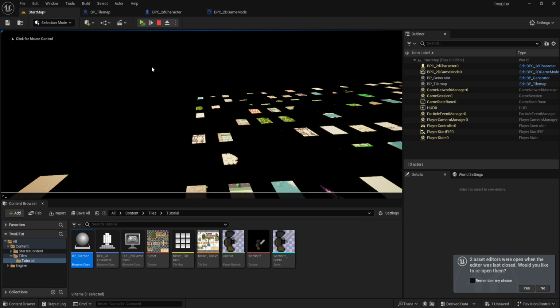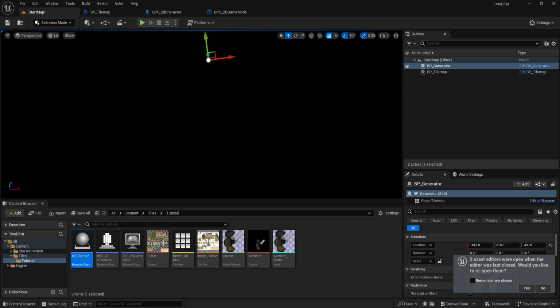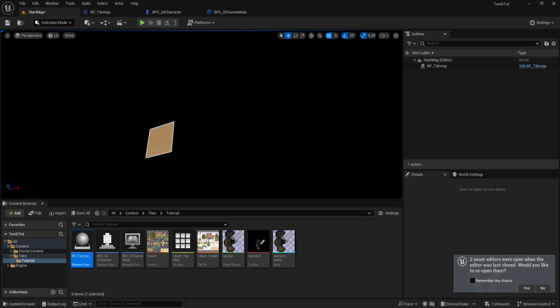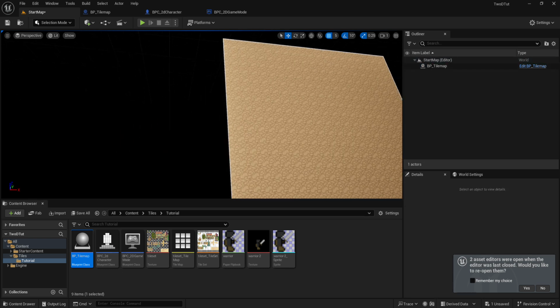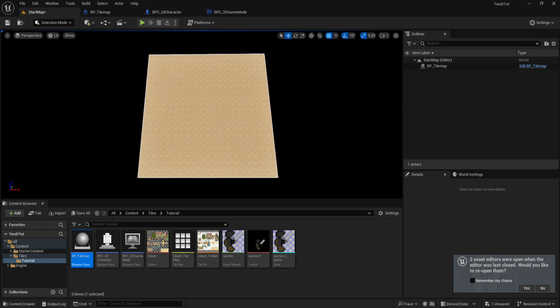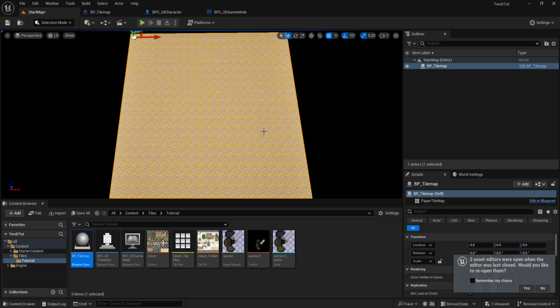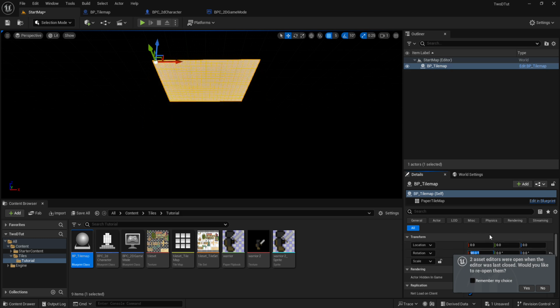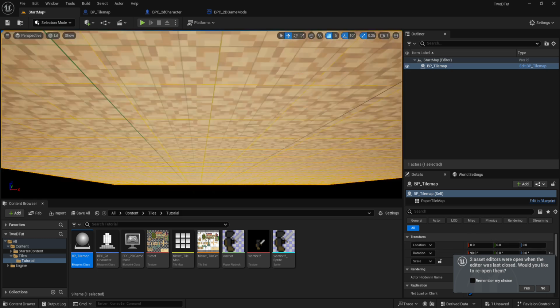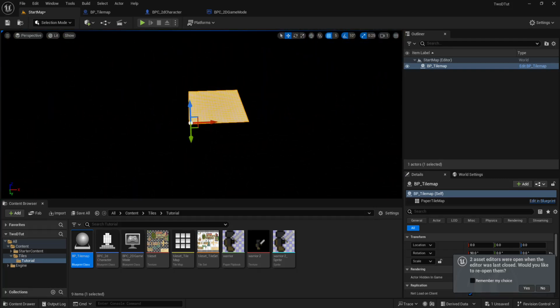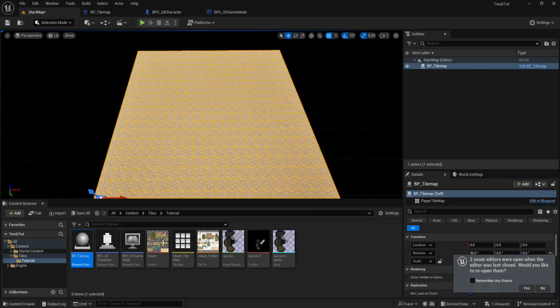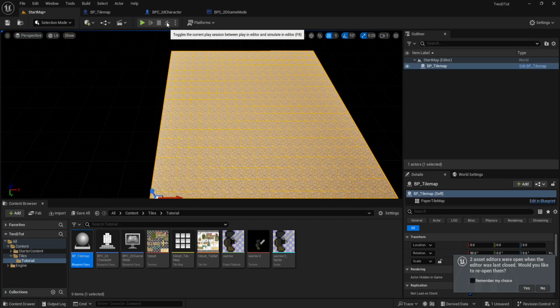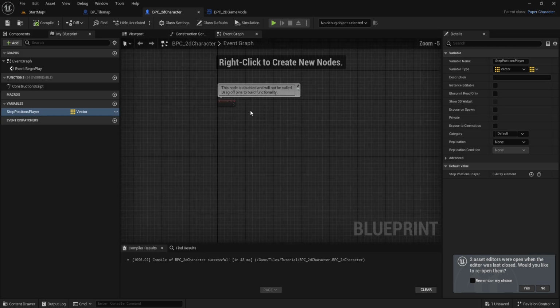My bad. I accidentally left something in the world from our previous tutorial. We'll just delete that. Here's our tile map, which is fine, but we're going to rotate it. Just go 90 degrees around the x-axis, which looks fine to me. And then we're going to go back into our 2D character.